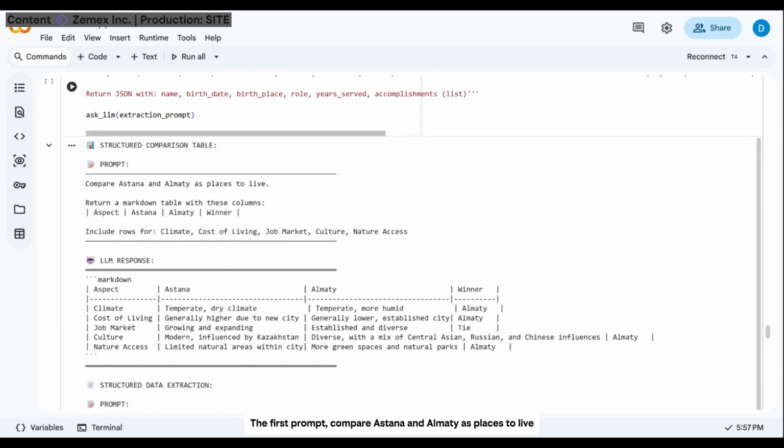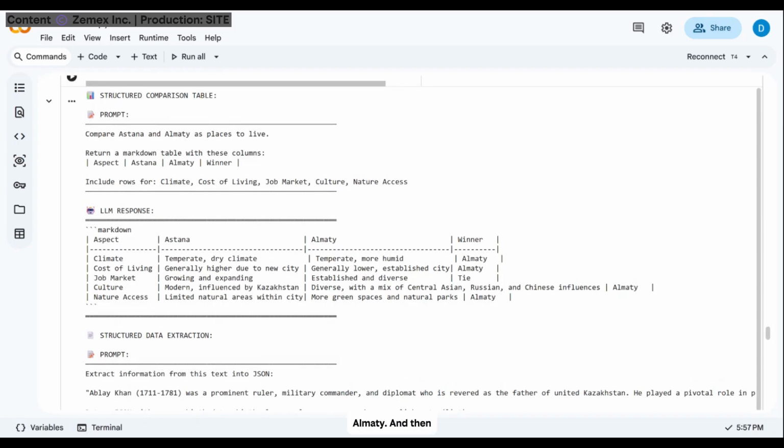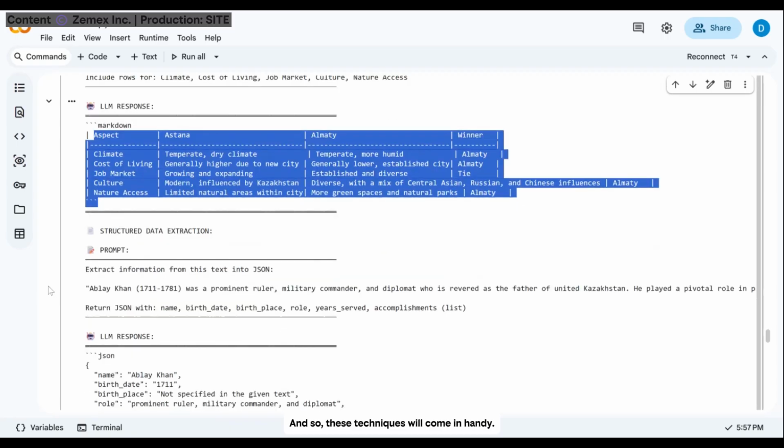The first prompt, compare Astana and Almaty as places to live, return a markdown table with columns. So the LLM responds exactly with the columns and rows that you defined, right? Astana, Almaty, and then the climate, cost of living, job market, culture, nature access, etc. So it gives you the output in the exact format that you are asking the AI to provide, and it did. So this becomes very crucial when you are integrating AI responses in your service. And so these techniques will come in handy.